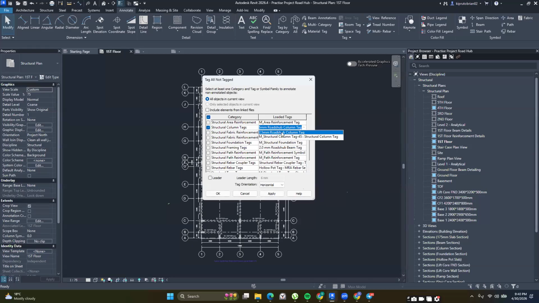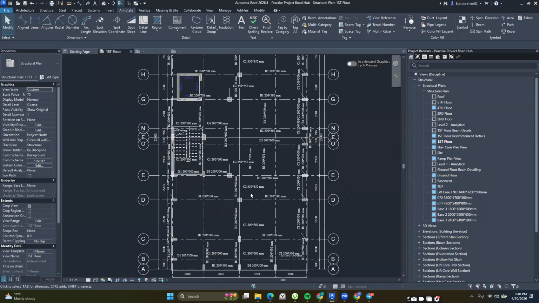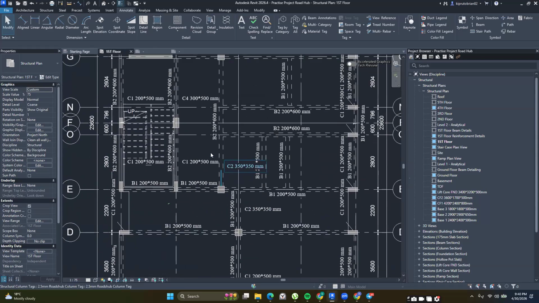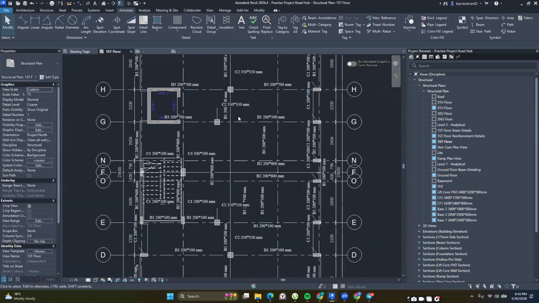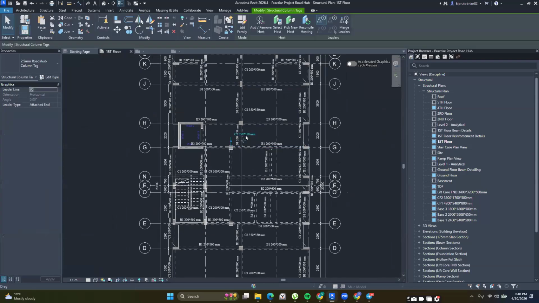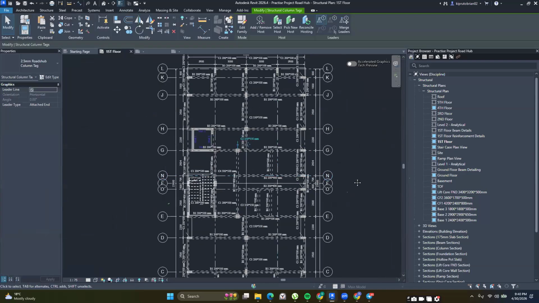So what I'm envisioning is you're going to have multiple sizes. You could have a 2 millimeter tag, a 2.5 millimeter tag. So I'm going to have a 2.5 for now. And then I'll always ensure my tag is horizontal. And then I can have the leader. 6 millimeters is usually sufficient. So I'll just click on apply and okay. And with that, you could see that your columns have been tagged.